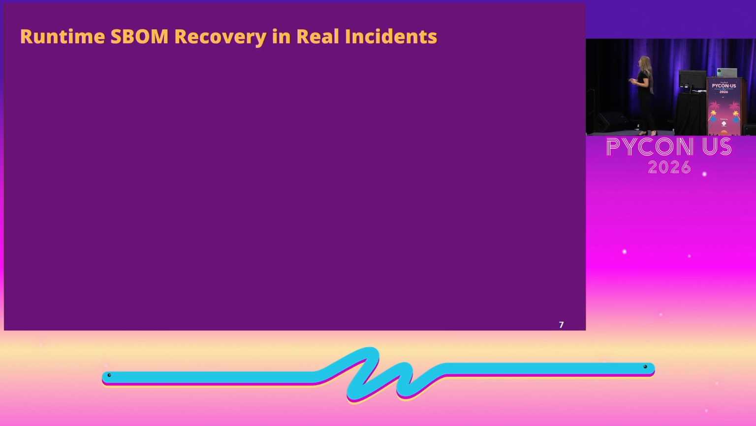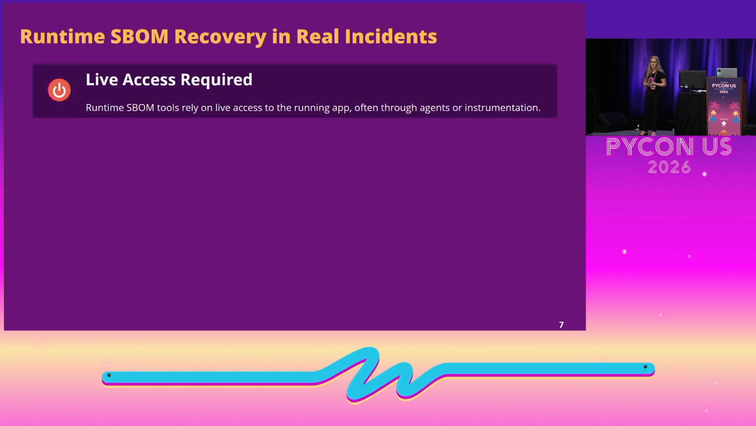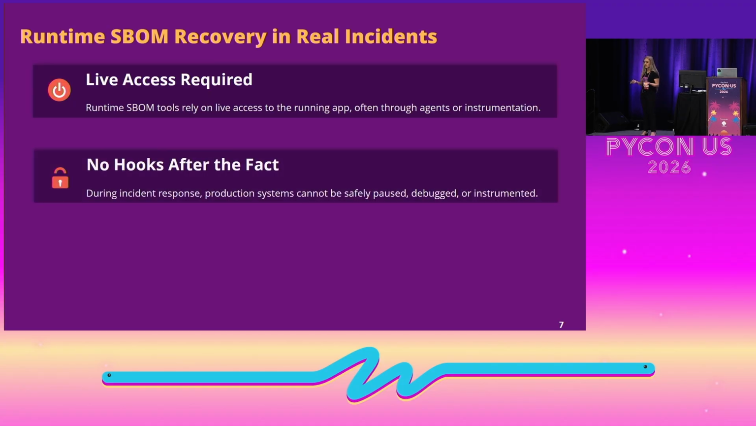Well, you might say, okay, we have runtime SBOM tools. There are so many commercial SBOM tools. Well, these tools really work on debugging, on instrumenting the interpreter itself. They really need access to the Python process. They really need to debug the Python process. But in a production system, when incident response happens, systems cannot be debugged, we cannot instrument the interpreter. We cannot even debug the system. We just have a malware incident. What can we do? How can we still generate an SBOM?